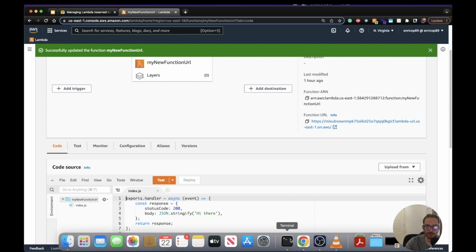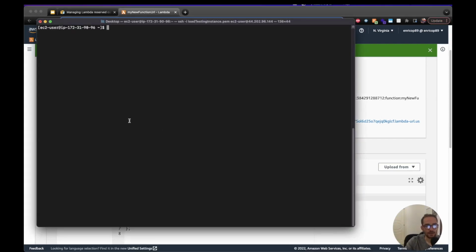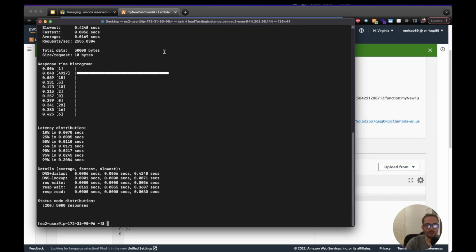So let's go on the EC2 instance now. Okay, I'm logged into the EC2 instance. Now I'm going to run the command of, as I said, 5,000 requests with 50 requests at a time. I type enter, and I expect to have all 200 OK, so no throttling from the Lambda function, because we haven't set any reserved concurrency. And that's actually what happened. We got 5,000 200 OK responses.